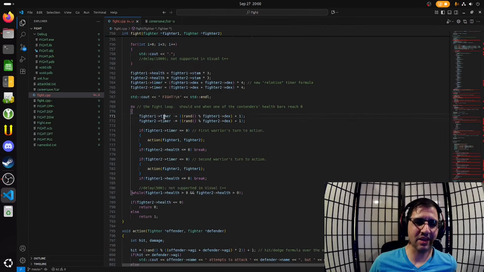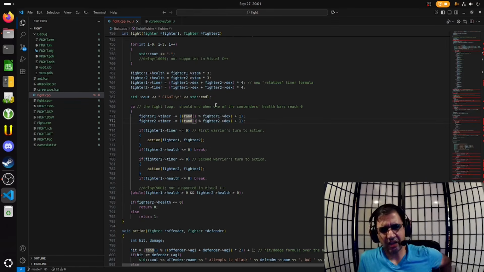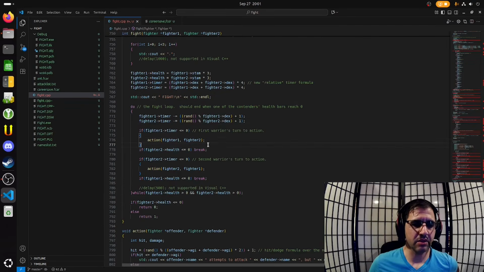A very basic timer thing happening here. So you could potentially have a fighter fighting faster with a dexterity of 10 than a fighter with a dexterity of 100. It's just statistically unlikely, but it could happen. All you need is that RNG to work a certain way.